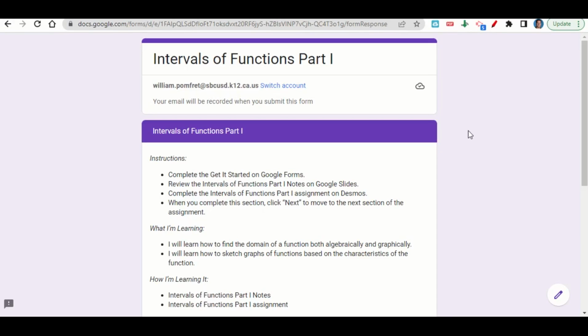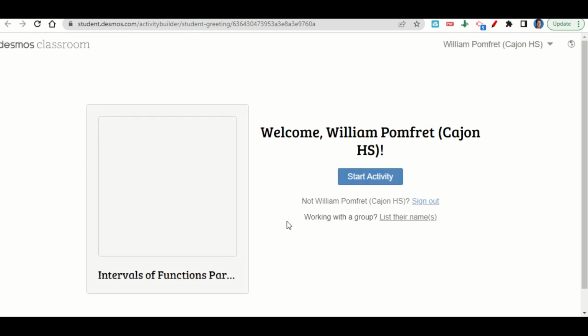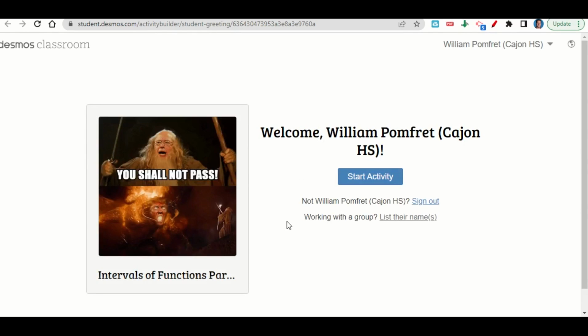Let's take a look now at the intervals of functions part 1 assignment. The assignment begins with the learning goals and success criteria. If we scroll down, there's a link here to take us to the Desmos activity. Go ahead and click on that link, and it should take you to a page that looks like this. We'll go ahead and click Start the Activity.